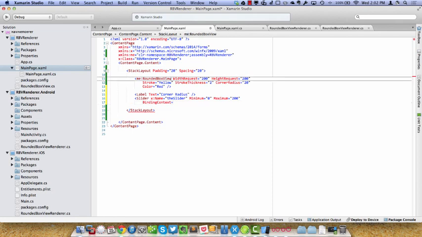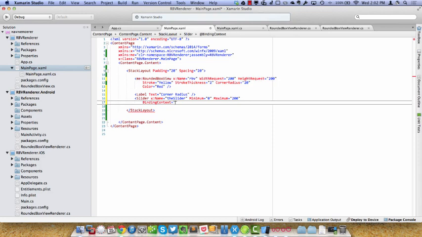And so I need to put a name on this rounded box view. I'm just going to call it RBV here. And what we'll use here is a markup extension called reference, and we give it the name, RBV. And so x:Reference RBV says that this rounded box view is now the source of data for any bindings that I use on the slider.